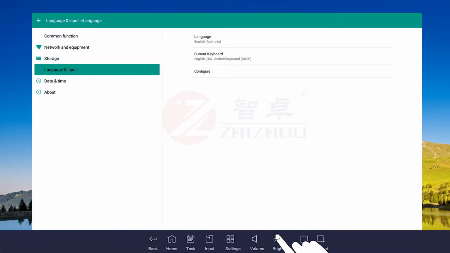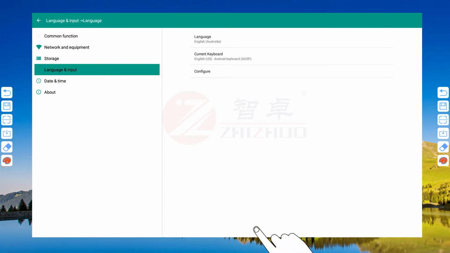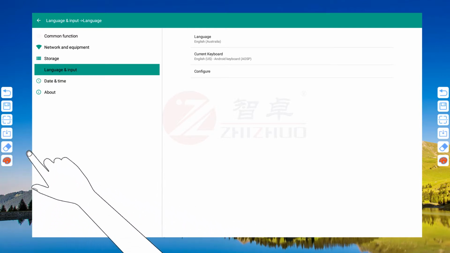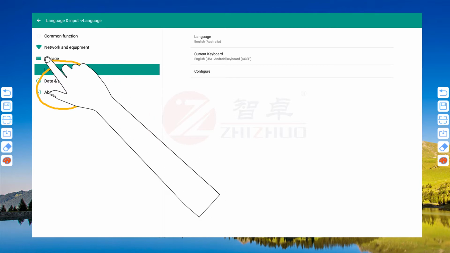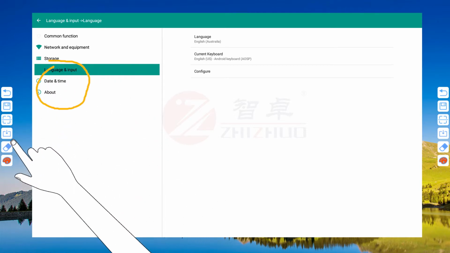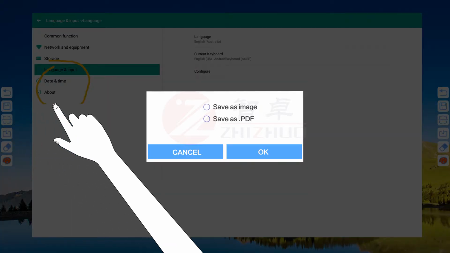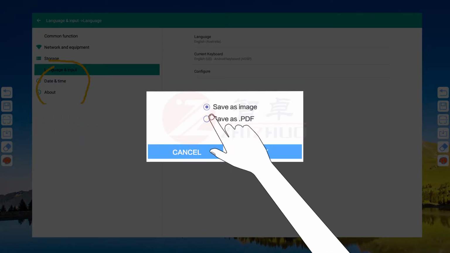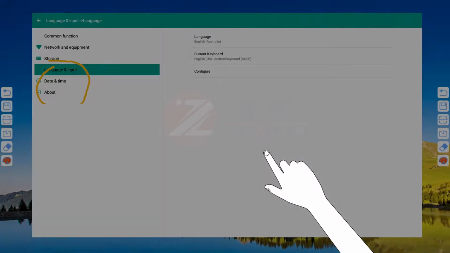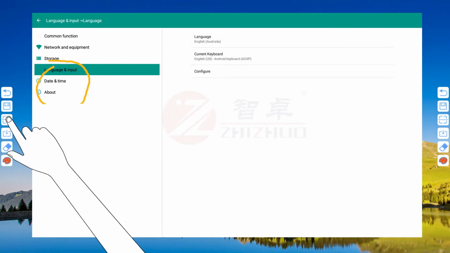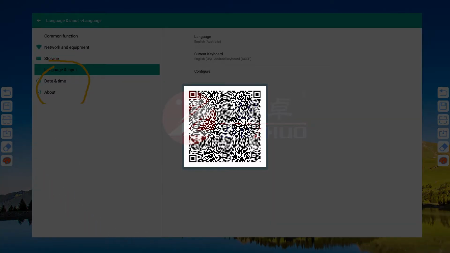Click the comment to view the side comment column. Select the brush to annotate the screen's content. When you write a mistake, click on the eraser. Click the seal icon to save as picture or PDF formats. Or click the scan code to generate a two-dimensional QR code. Scan the two-dimensional QR code to save the comment to the phone or share it with others.